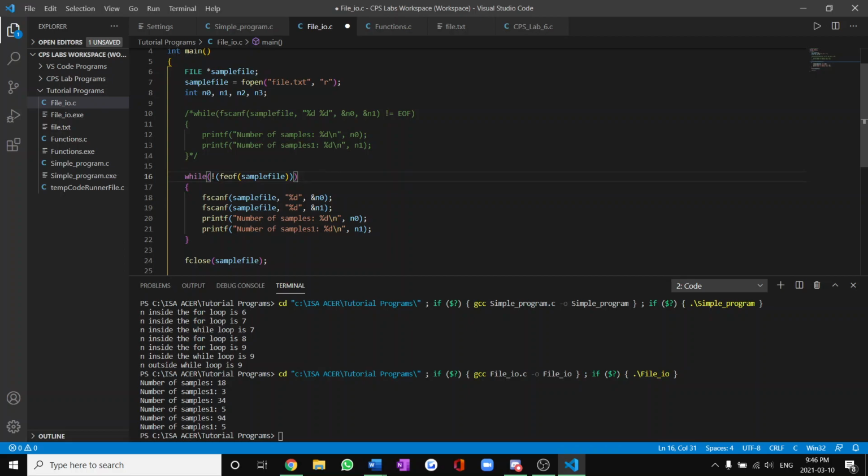It's just saying that while you're not at the end of the file, do what's inside of the loop. And fscanf is used for scanning from files. Printf would be for printing into a file. That's pretty much the basics of it. I don't think we need to know too much more than that for CPS, but you can search that up on your own if you want to.